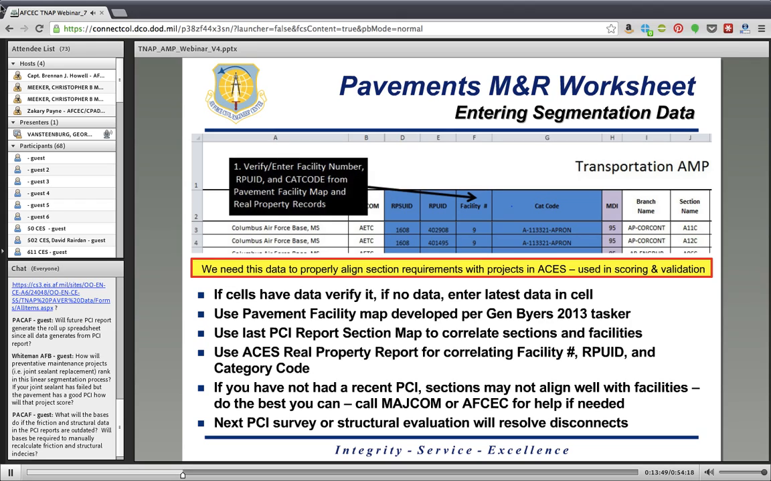And then to also use a copy of the last PCI report section map to try and correlate the sections and facilities. You also may find your ACE's real property report helpful in trying to get the relationship between facility number, RPU ID, and making sure you have the right category codes.